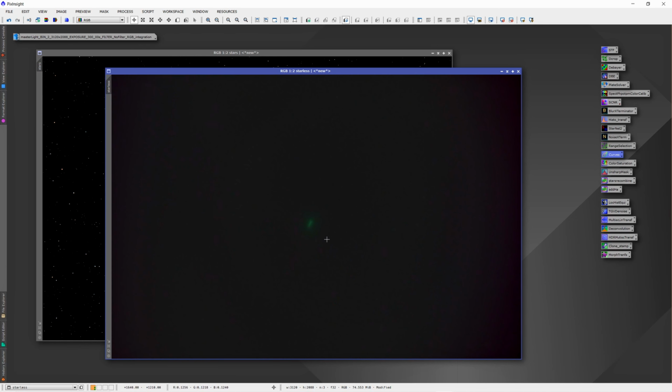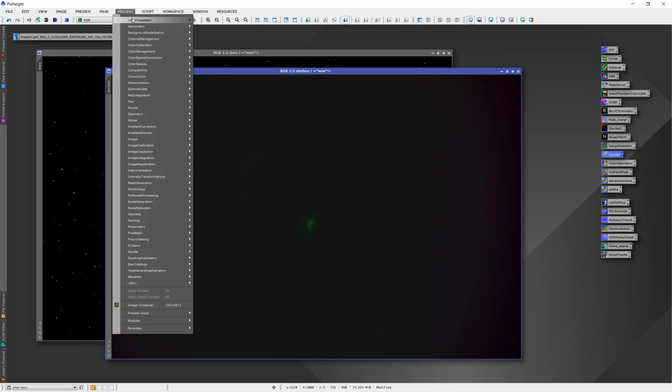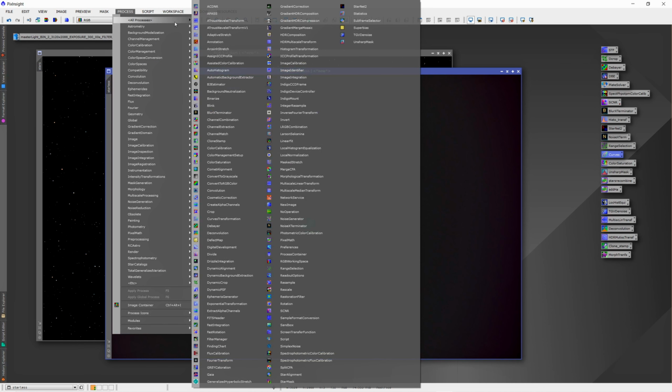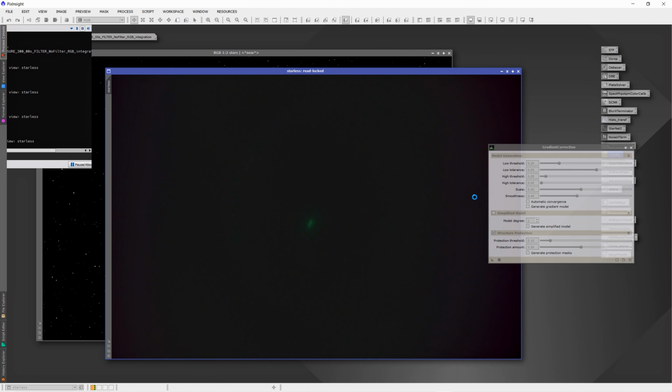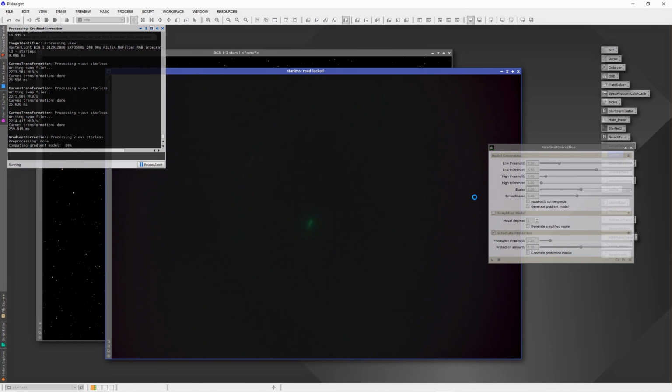So this is before and this is after. Higher contrast now, more green and so on. If you do have some artifacts here, for example, this is actually not so bad. We can remove this. For example, if you have some red here, you can use the gradient correction by going to Process, All Processes, and clicking Gradient Correction here. We can just apply this with the default settings.